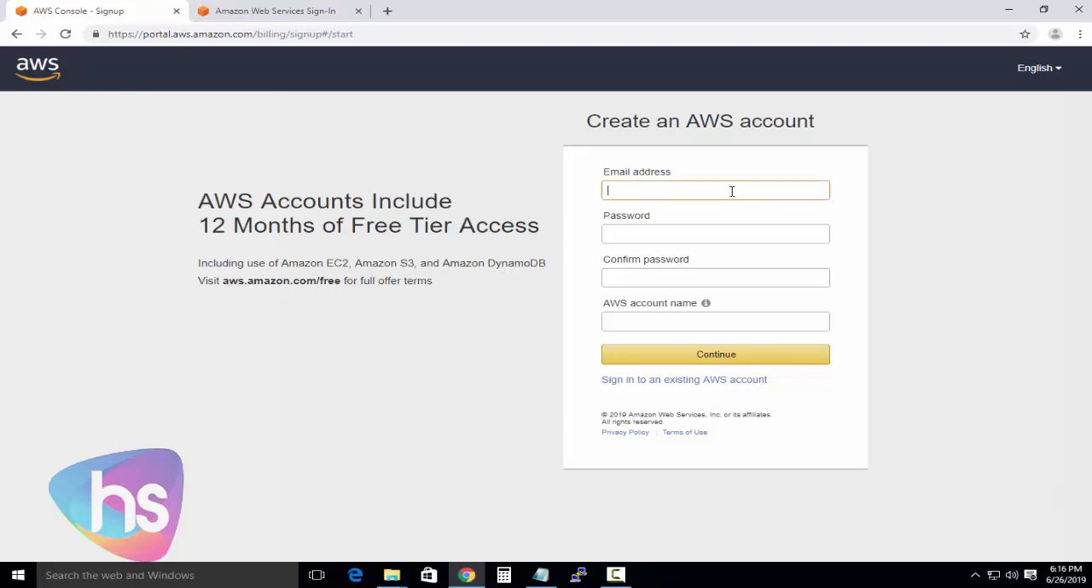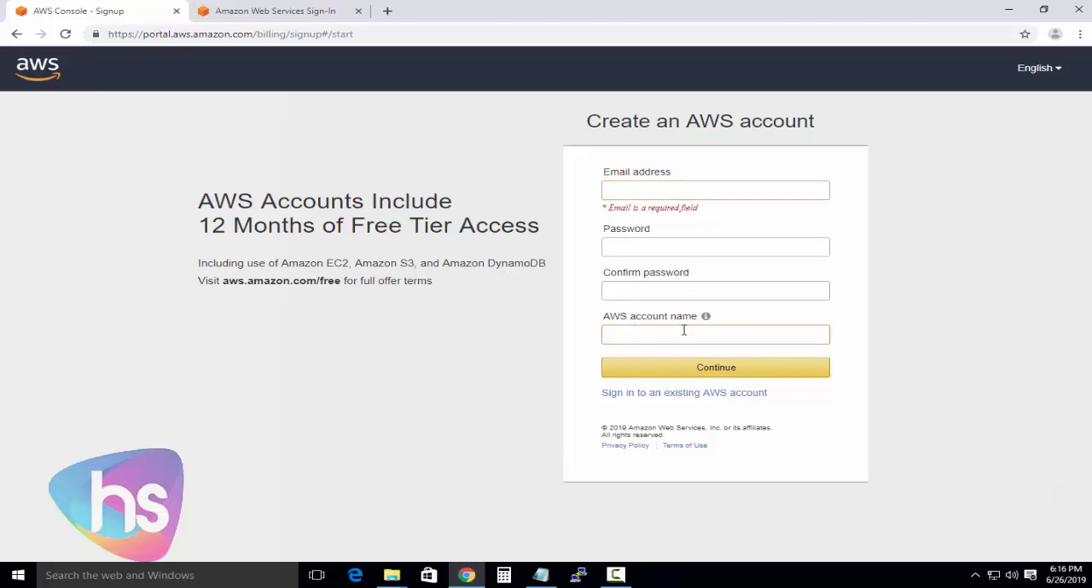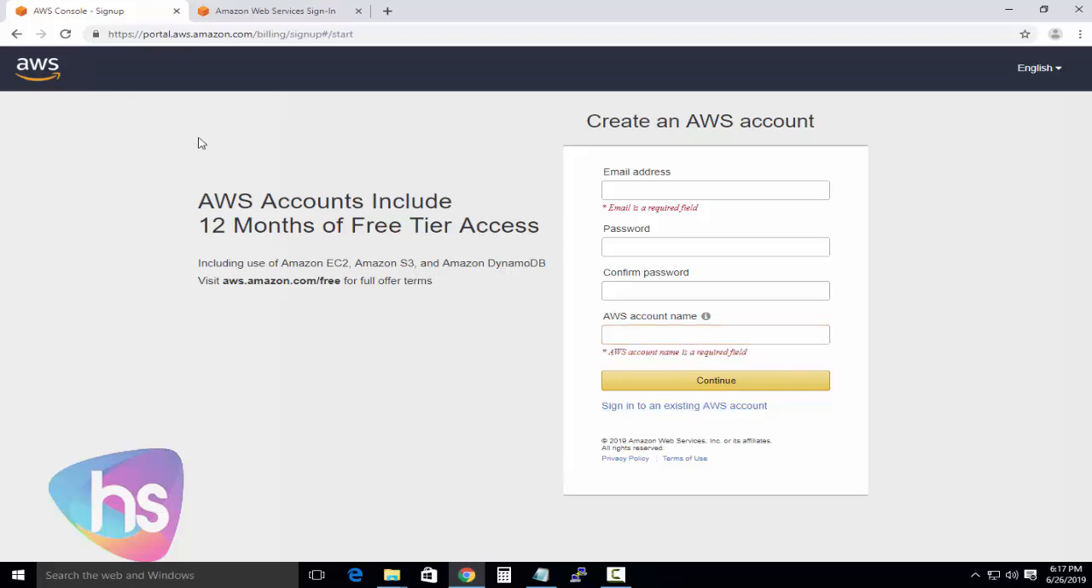Simply create it using your email address, password, confirm password, and whichever name you would like to give as the AWS account name. Specify it here and click continue. If you already have an account, click here to sign in to an existing AWS account. That is the basic steps of creating an account, with a nicely designed form.